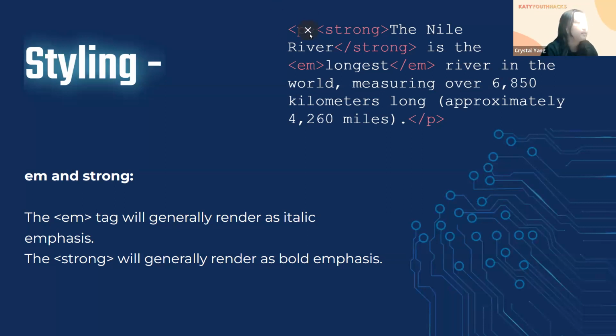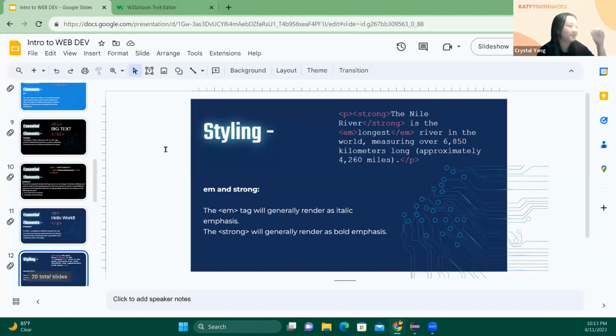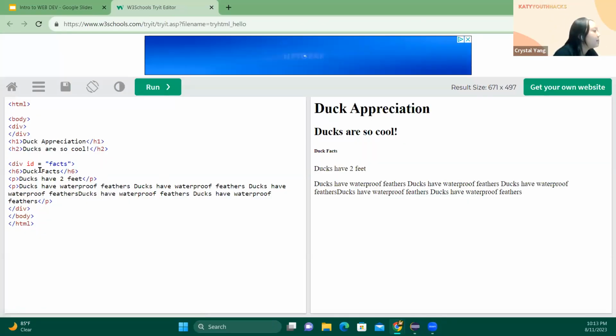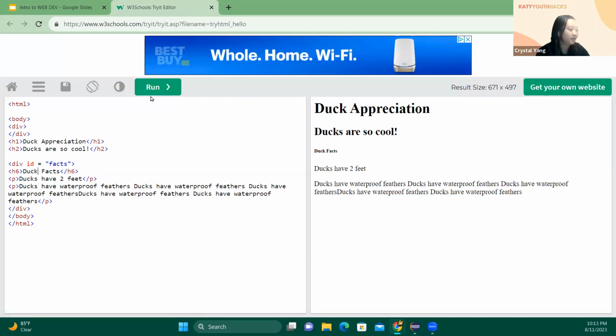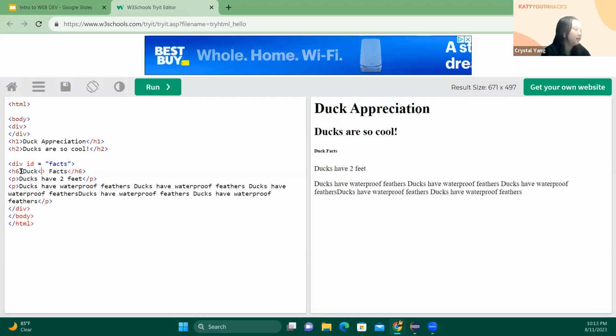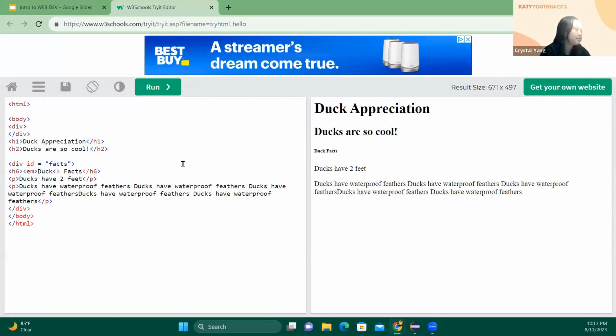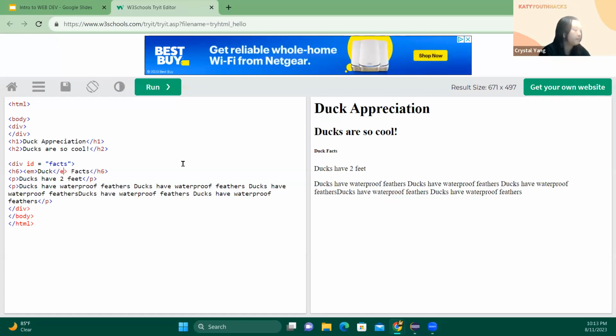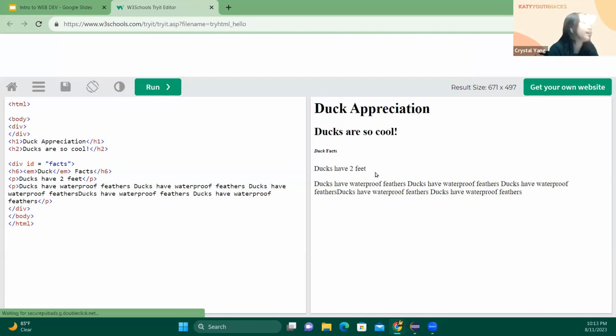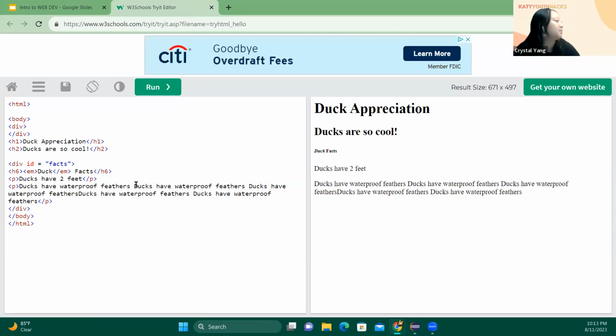These are a little bit different in the way you add them in. You still need an opening and closing tag, but you just shove it in a random text place. So if I want to highlight ducks, I can just put EM for italicized, or well, it stands for emphasize, but if you run this, you can see that this duck is now italicized, which is super cool.